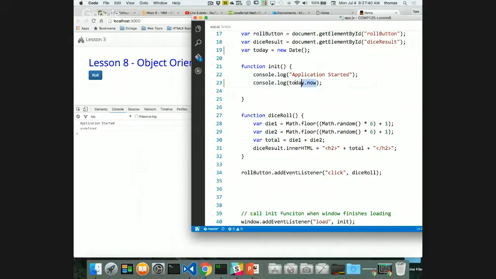How about if I just do Date.now? Now that gives it to me in milliseconds. That's the date right now in milliseconds. So that works. Date now is built in, but it's different than the date object.